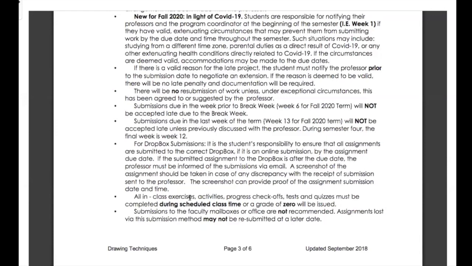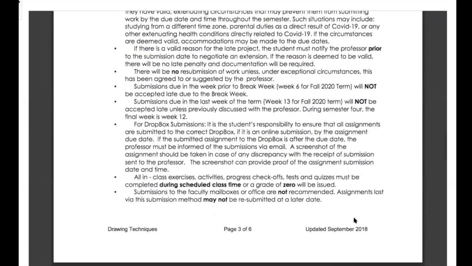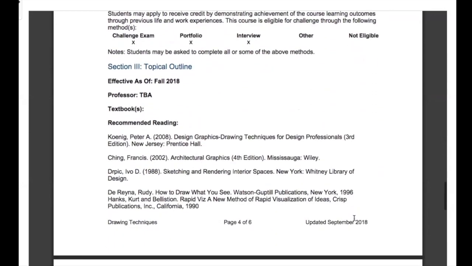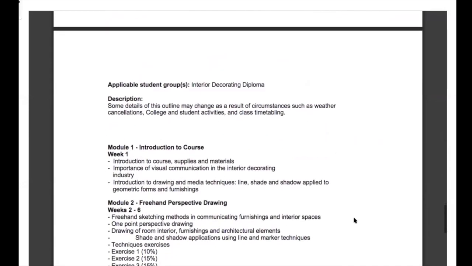We don't have in-class exercises, so don't worry about that. And we don't have tests. And submissions to the faculty mailboxes or office are not recommended. We're not at the college, but there are mailboxes at the college and you're not allowed to use those. Okay, and the rest I can leave for you to have a look at.